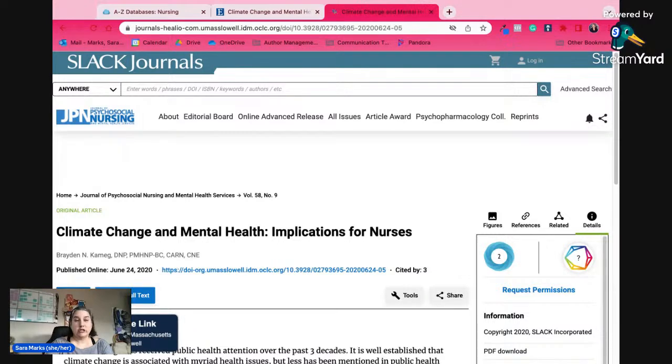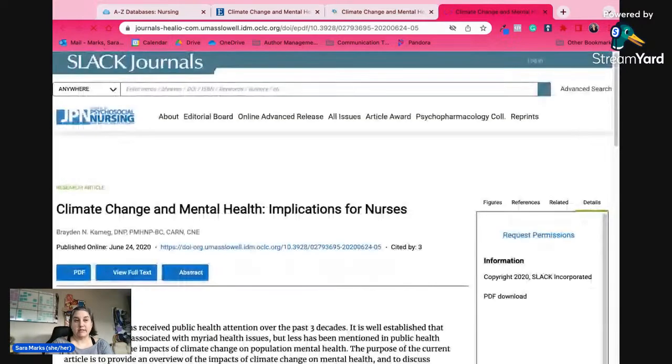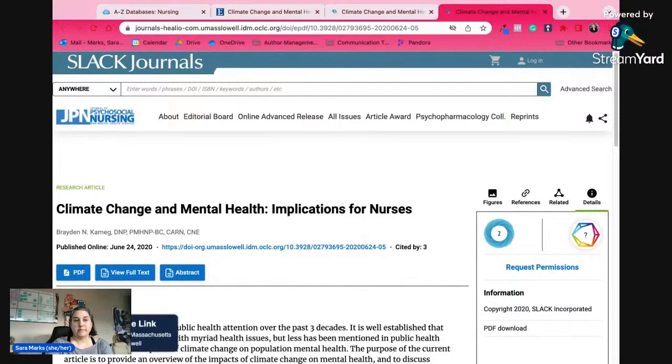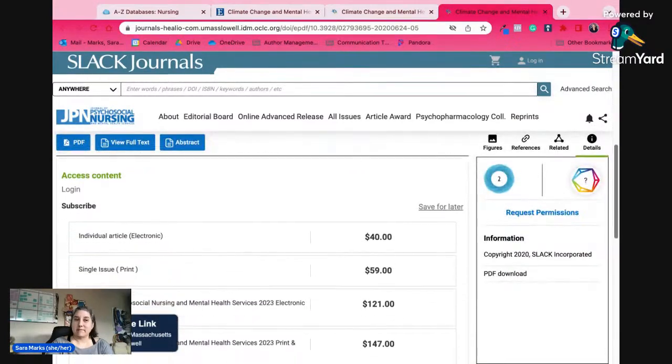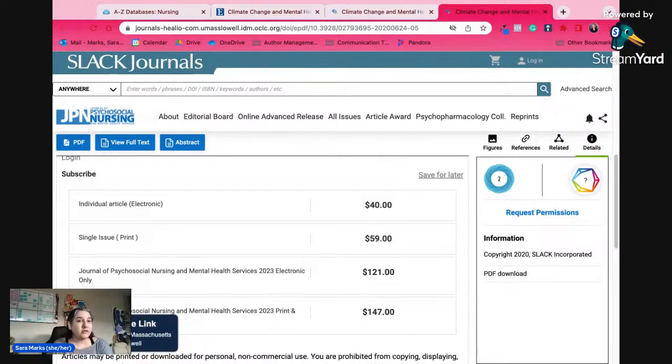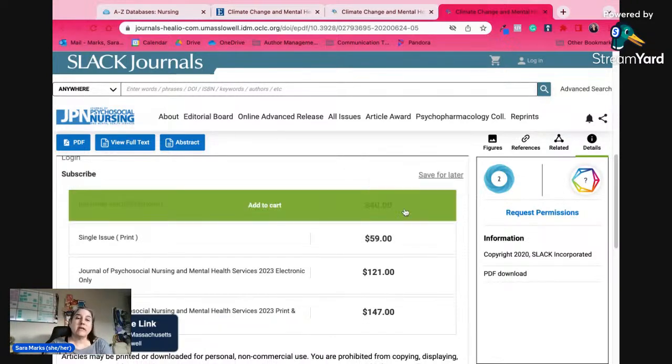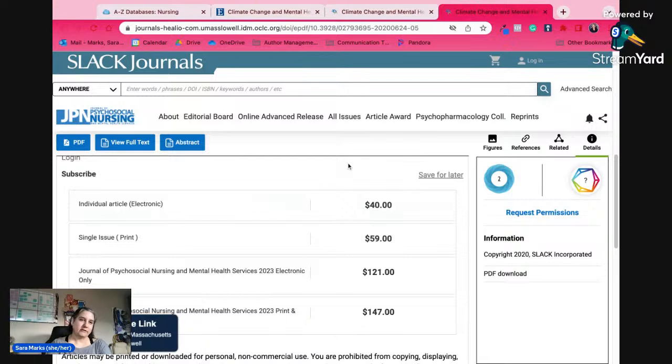So I should be able to get it. Trying to see. Nope, it's asking me to pay. This is why we don't want you to go through Google. This is a $40 article. $40. Don't pay that. Please, I beg you, do not pay. You have paid enough. You are paying tuition. I went to college. I know it was a fraction of the expense for me. I still would not have paid $40 for an article.